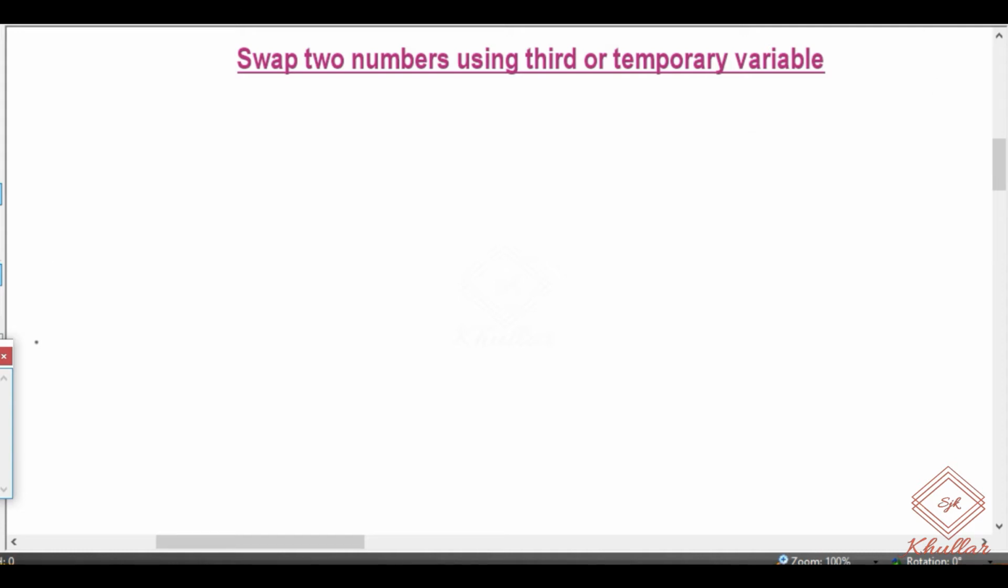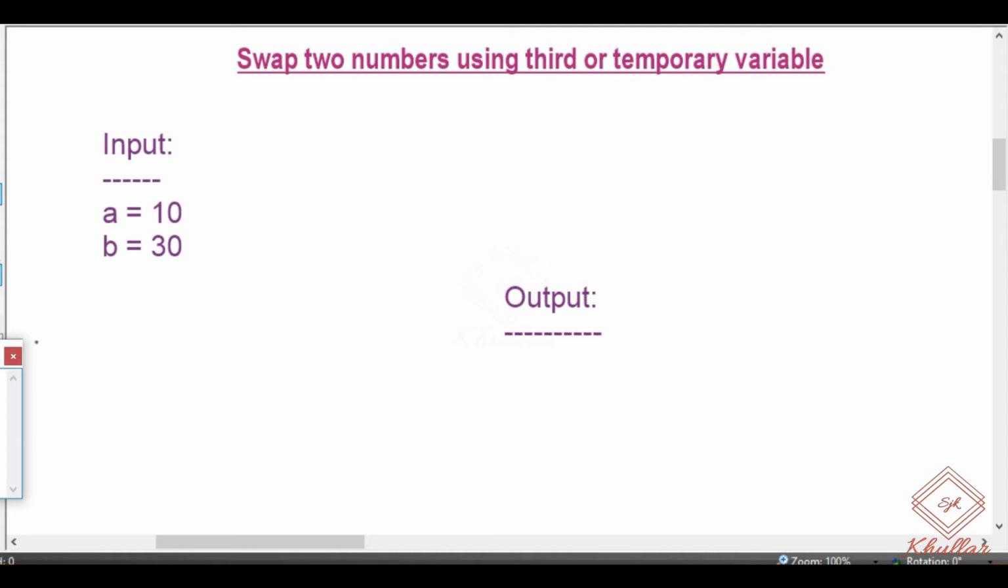So let's take an example. Suppose we have an input of two numbers. Let's call it a equal to 10 and b equal to 30. We can give any other useful name, but for our tutorial purpose, I am just writing such nomenclature. And we want the output of our program, at the end of our program, a should hold the value of 30 and b should hold the value of 10, right? So this is an ideal scenario, the output of our program.